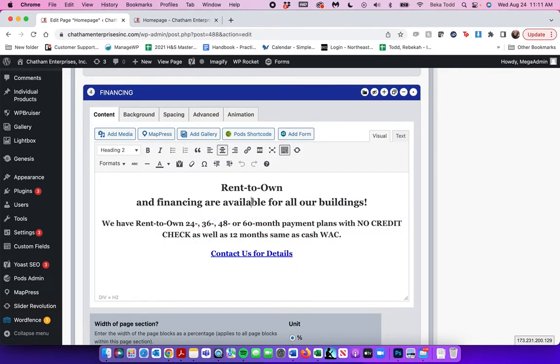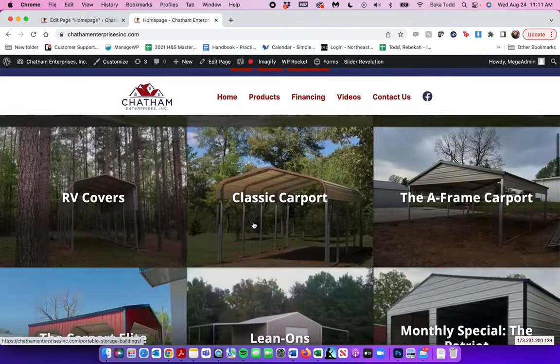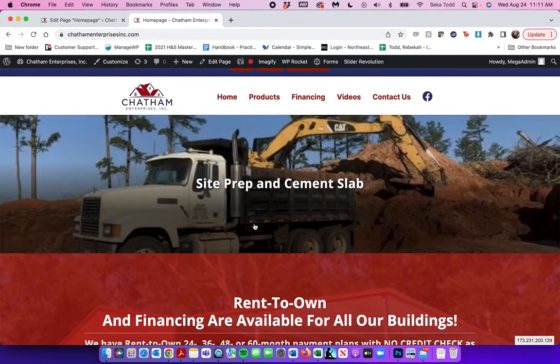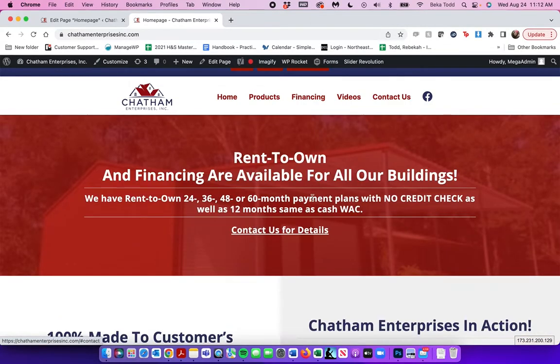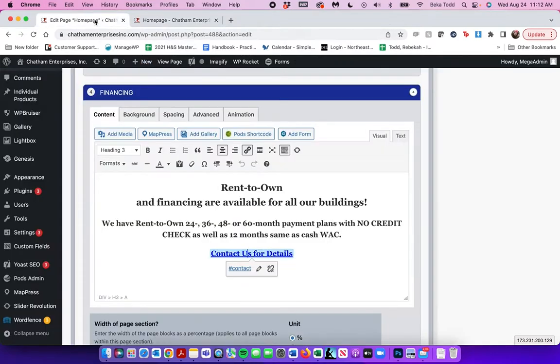So you've got your copy here. Again, you can adjust this. You can type whatever you want, bold, italicize. You can align it differently. And then we have the link to the contact details. And then you'll see that for this particular section, we do have an image and a background color.